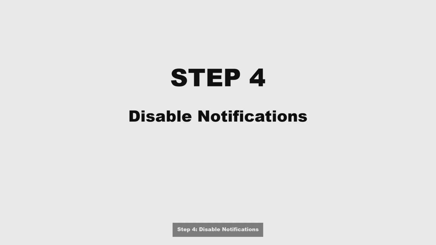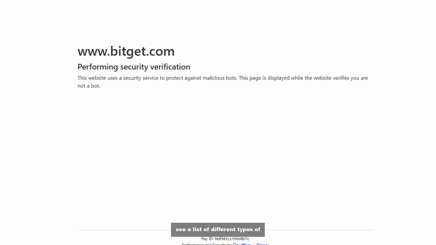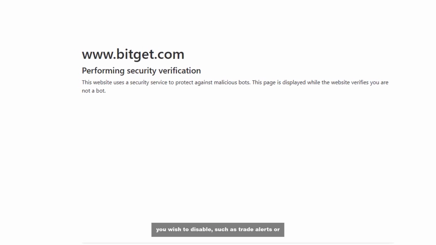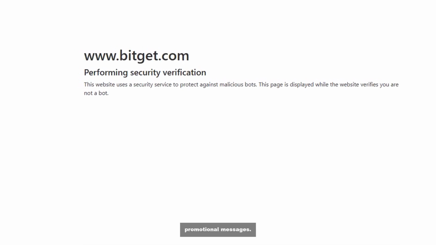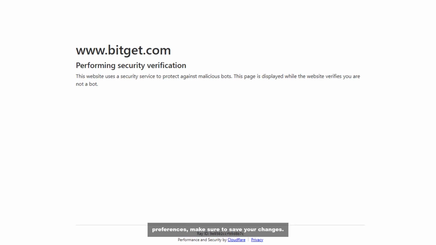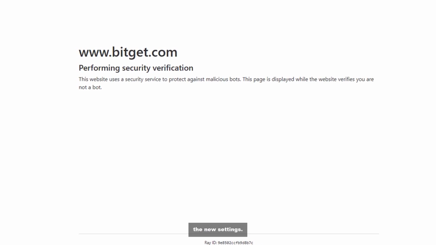Step 4. Disable notifications. Once in the notifications section, you will see a list of different types of notifications. Toggle off the notifications you wish to disable, such as trade alerts or promotional messages. Step 5. Save changes. After adjusting your notification preferences, make sure to save your changes. Look for a Save or Confirm button to apply the new settings.